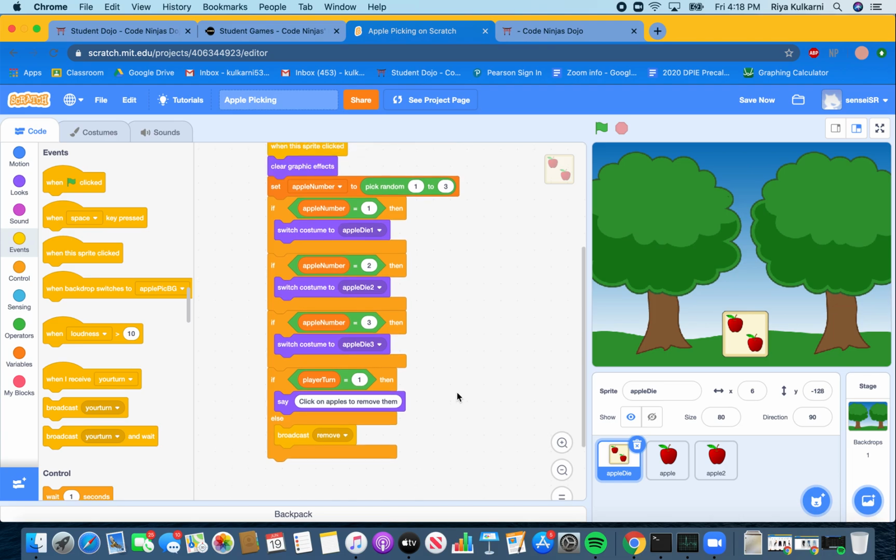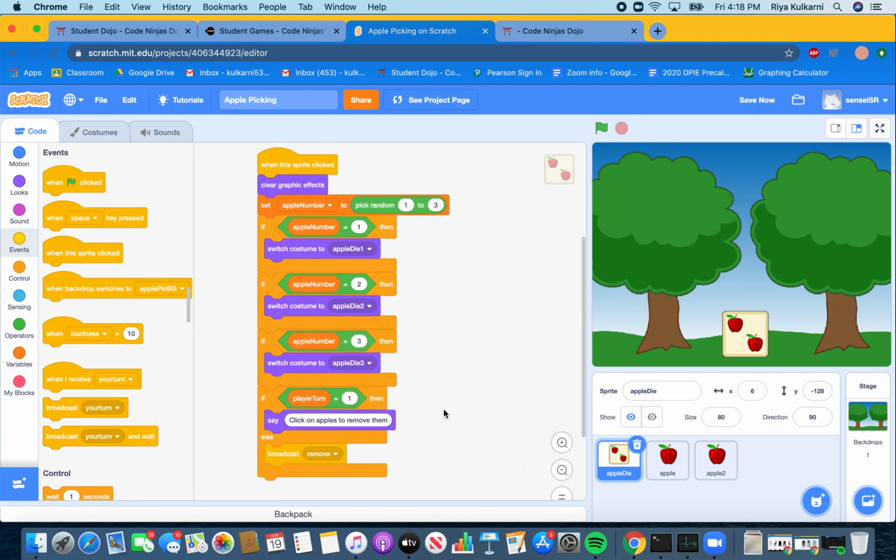So what we got: when this sprite clicked, clear graphic effects, set apple number to pick random 1 to 3. If apple number equals 1, then switch costume to apple die 1. If it equals 2, switch it to apple die 2. And if it equals 3, switch it to apple die 3. And if the player turn is equal to 1, then the die will say click on apples to remove them. If the player turn isn't equal to 1, then it will broadcast remove.